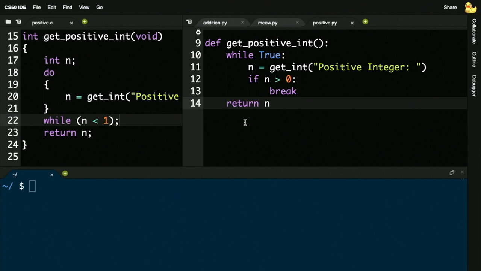In the past, we would have had very explicit curly braces. Now we rely only on indentation. That then lets me return n. So what are some of the differences here? One, the do while loop is completely gone. But two, scope is no longer an issue.